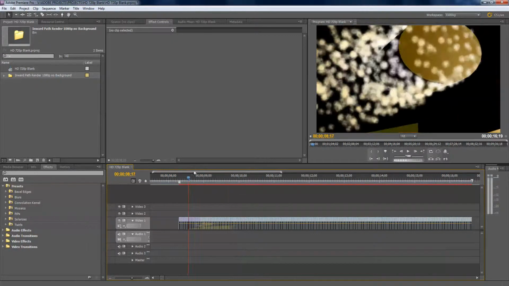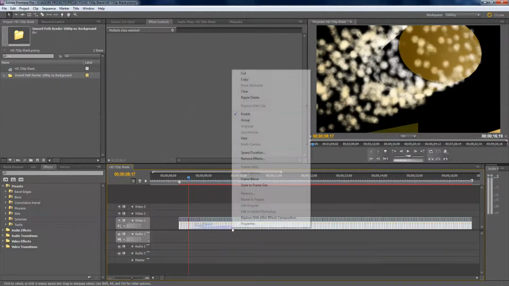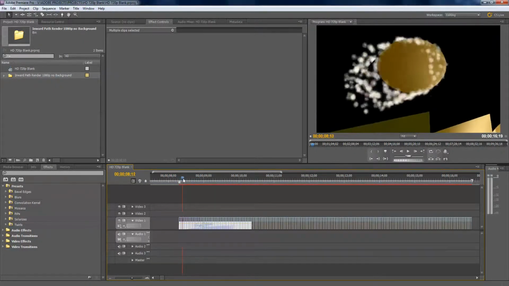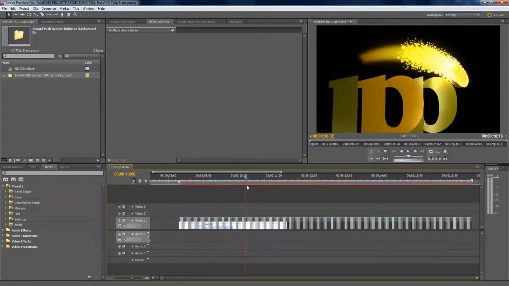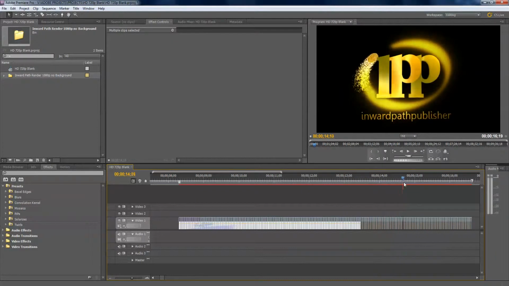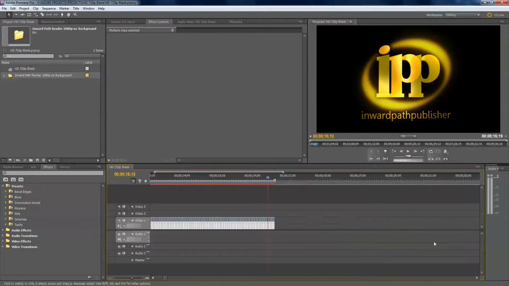That's no good. First thing we're going to do is grab everything, right click, scale to frame size. That'll fix it. Yep, that does. Now we'll do a test play again, and here we go. That's our logo. Now as the logo plays, it kind of ends very suddenly, and we'll do something about that. But let me do something about that now.